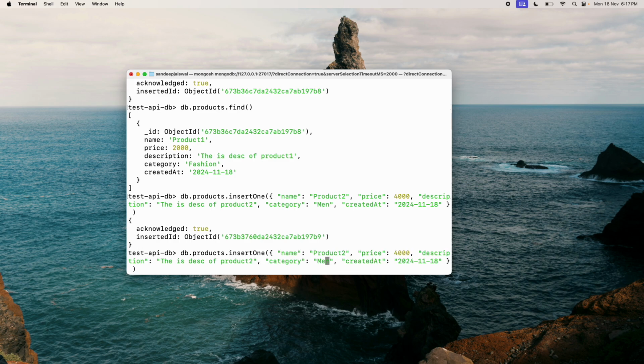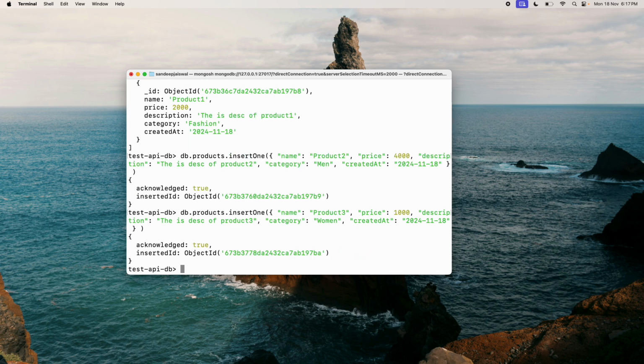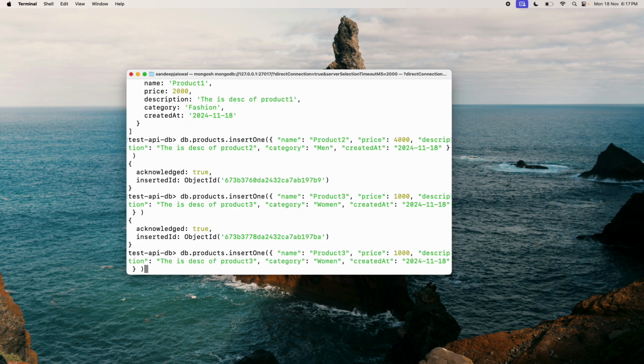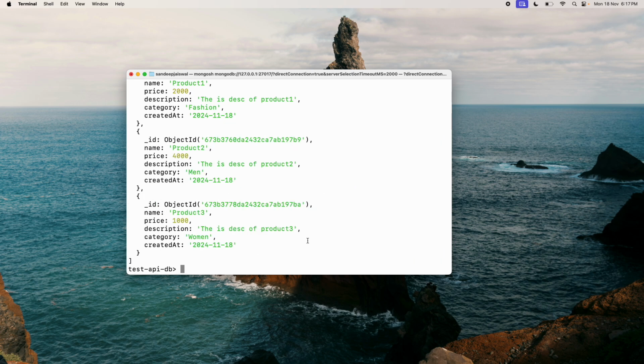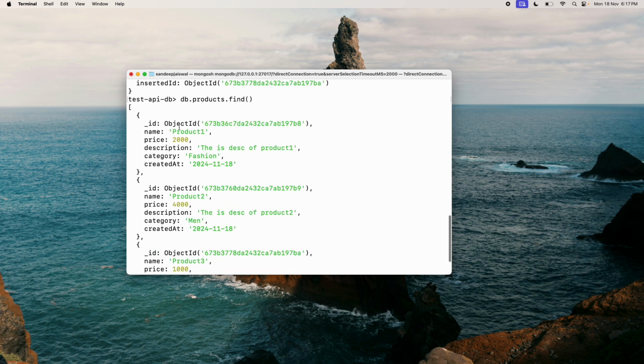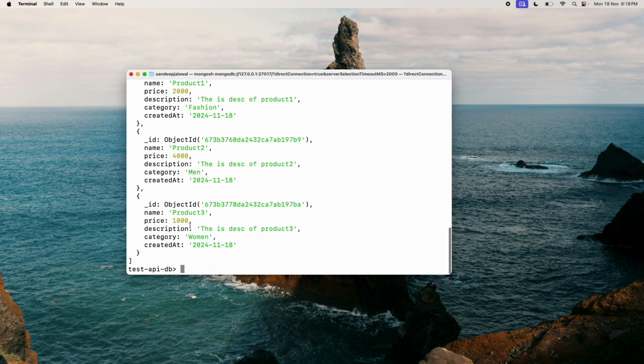Category as women, I'll just type product 3 and 1000. Okay, so 3 records we have inserted. So let's check those 3 records. We can see these are the 3 records. Product 1 has price 2000, product 2 has price 4000, and product 3 has price 1000.